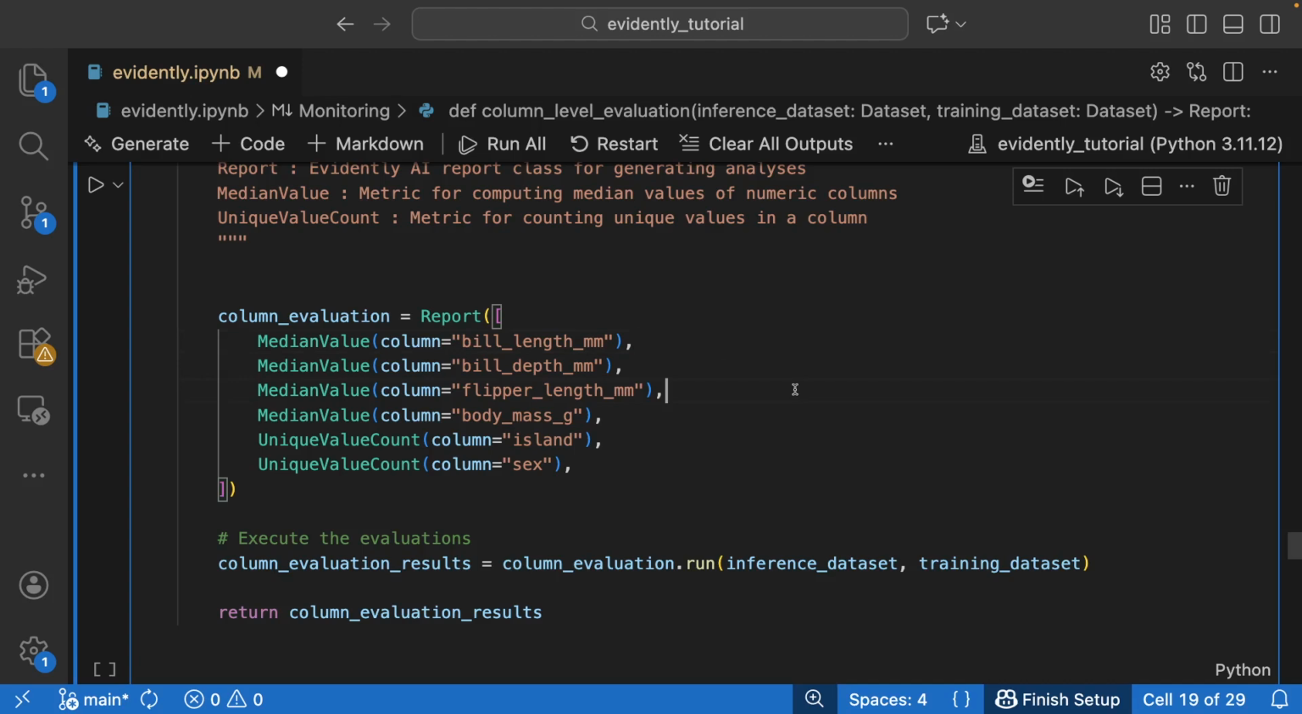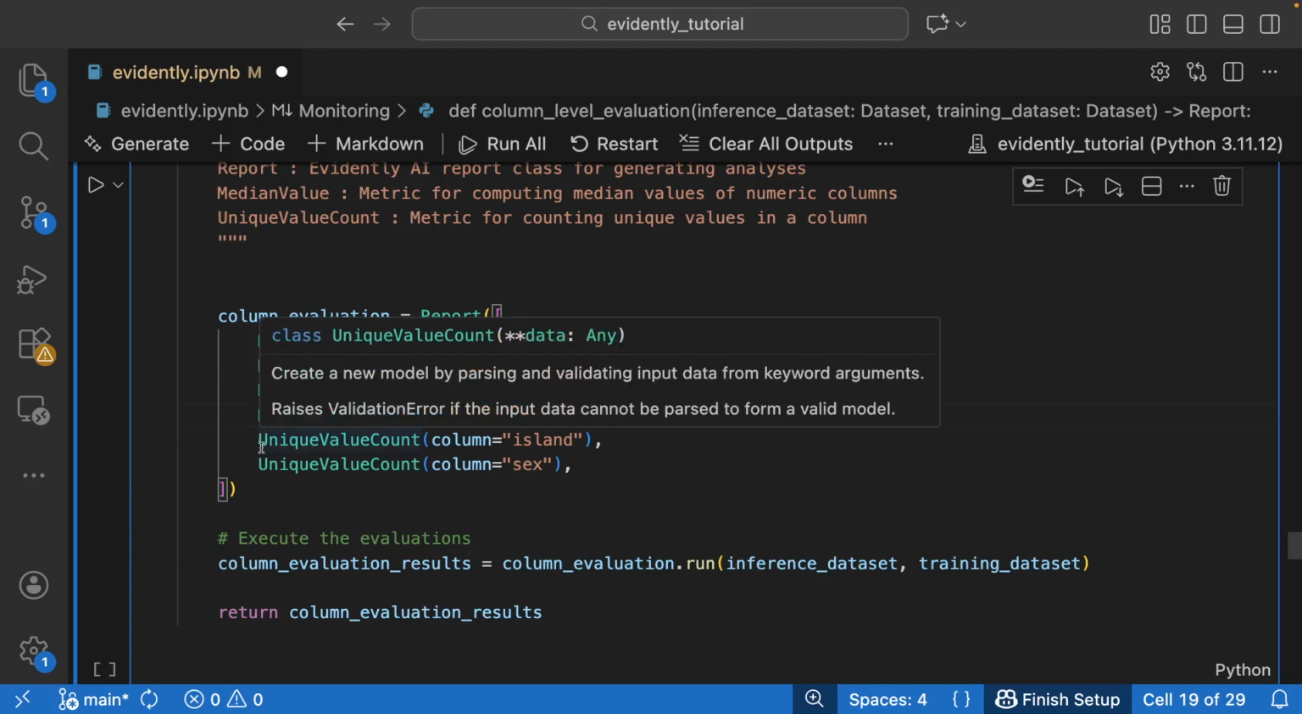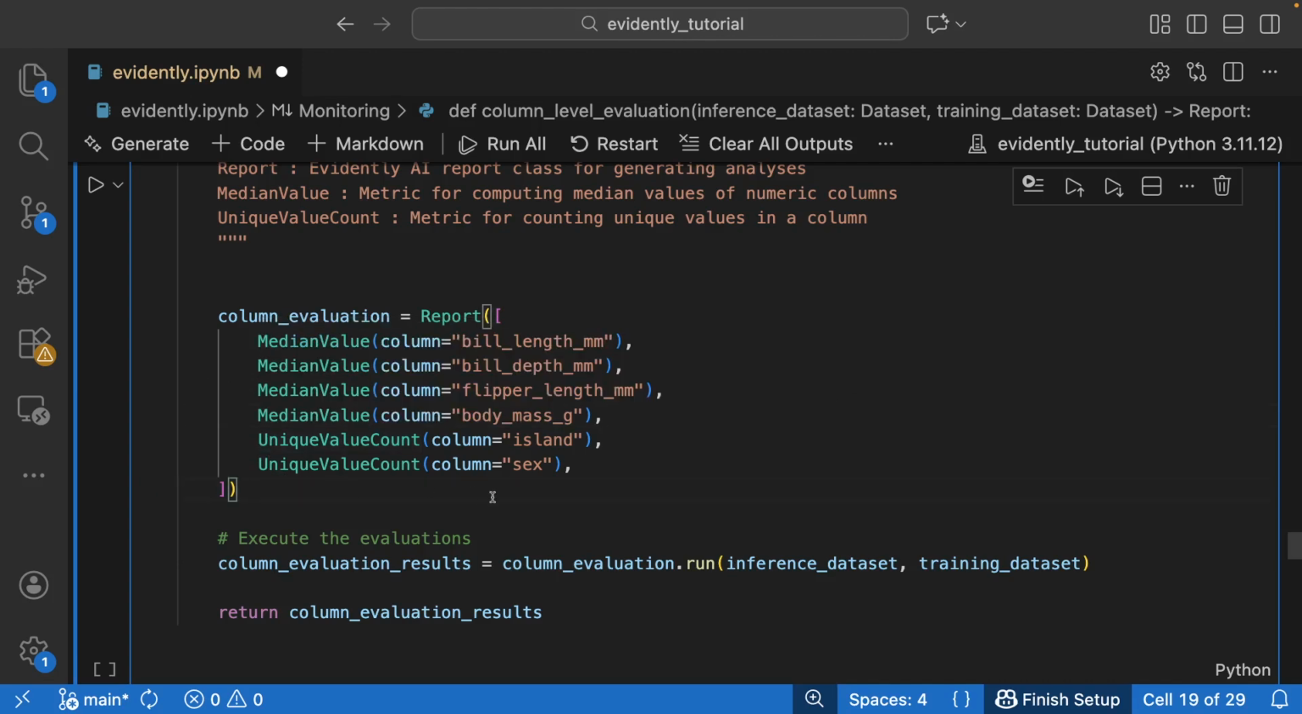So to construct an evaluation, we use the report constructor. And within that report constructor, we pass a list of metric objects. These metric objects are evaluations, and the column level metrics require the column level parameter to tell Evidently which column to perform the evaluation on. So here we're running the median value evaluation on 4 columns and the unique value count evaluation on 2 columns.